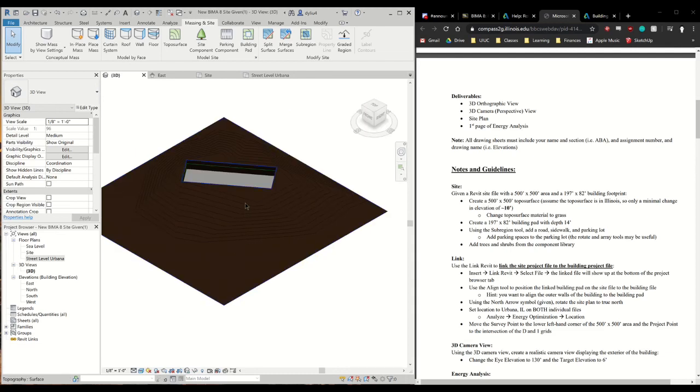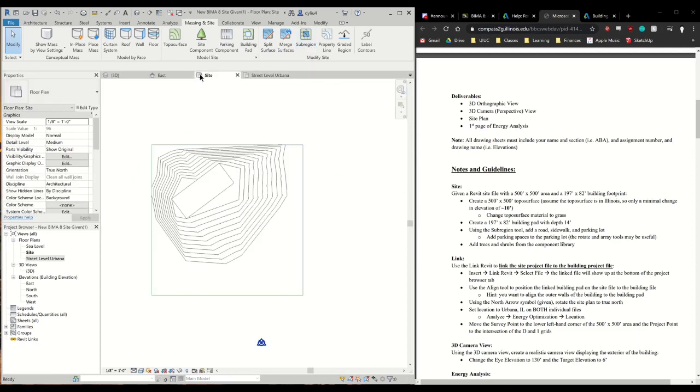Okay, other things. We have to furnish our site. We have to dress it up a little bit. I don't like brown, so we're actually going to use the subregion tool. So the subregion tool allows us to split up our surface into different materials. And changing the materials is the exact same way as you change a material in regular Revit, so I'm not going to waste a lot of time showing you how that works.